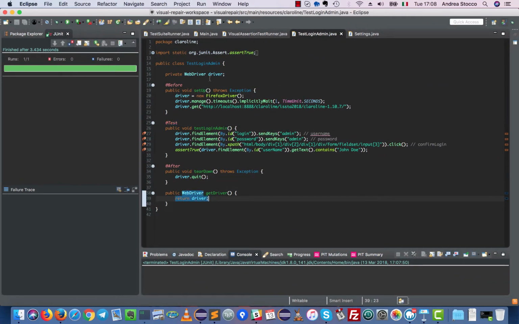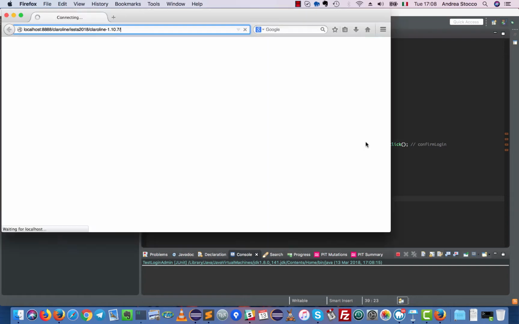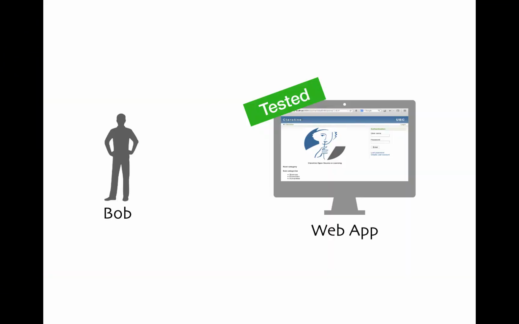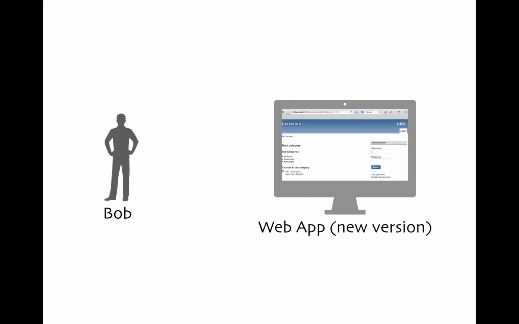We have implemented a running version of such a script in the Java language and the Eclipse IDE. Bob has now tested and verified the correct behavior of the login form of his web application. When a new version is implemented, Bob wants to verify that the most recent code changes have not adversely affected existing features. This approach is called regression testing.